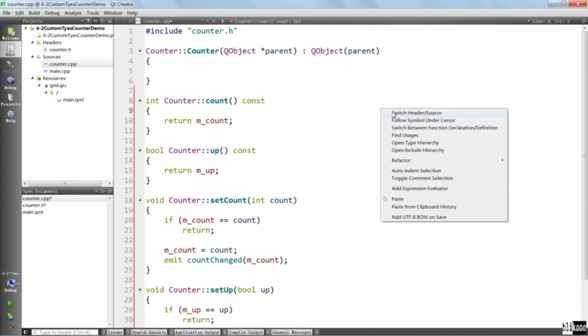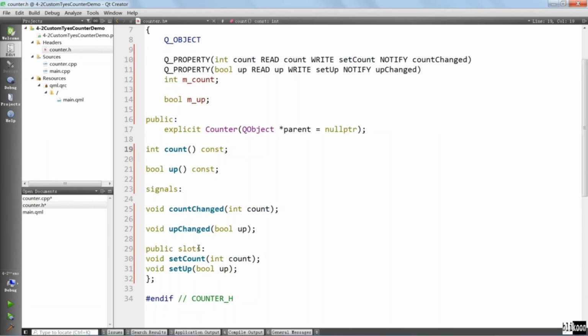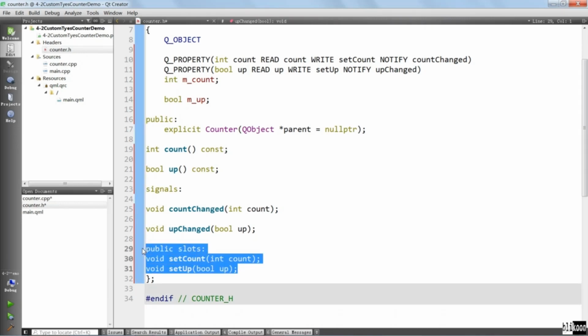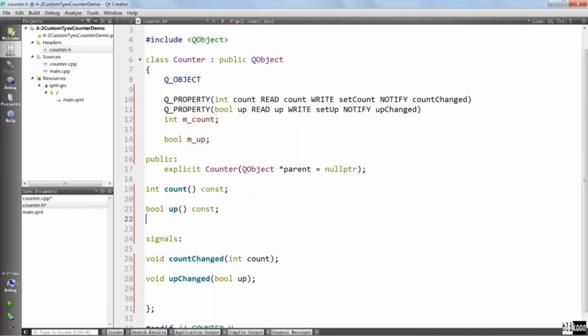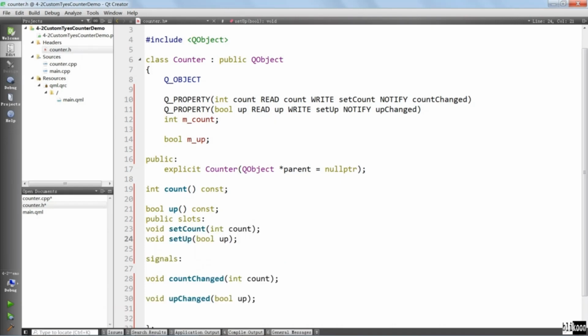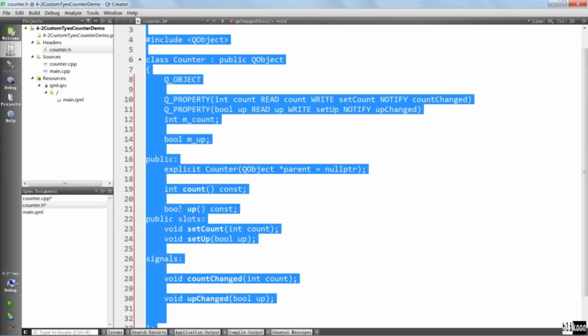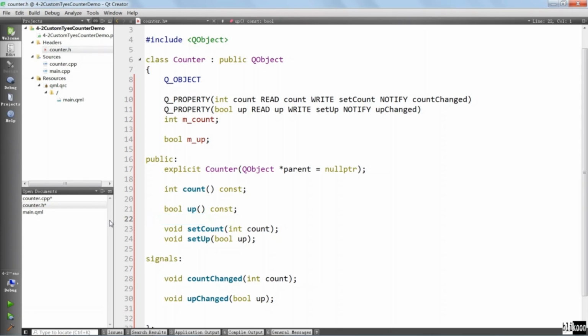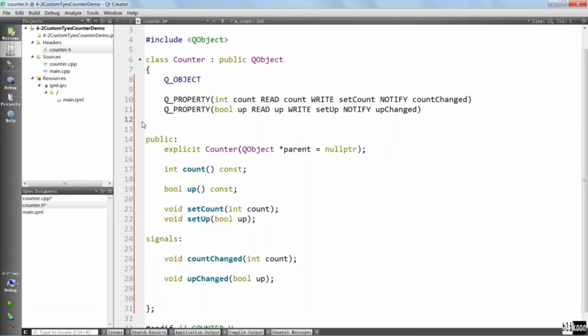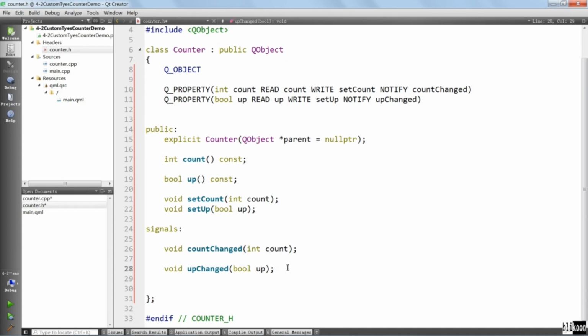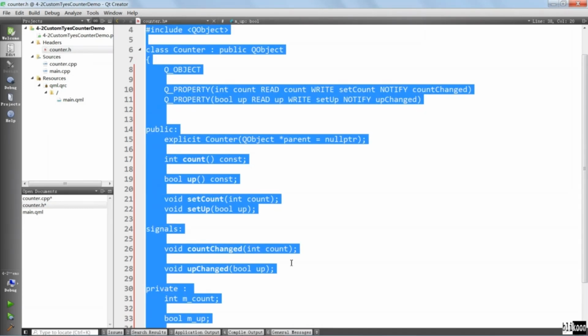The other thing we want to do in the header file is to get rid of the public slots here, because we want to make these methods public methods. We don't want them to be slots. Control A, Control I to align and remove this. We want to take these fields here and move them down below in a private section of the class. Control A, Control I to align.